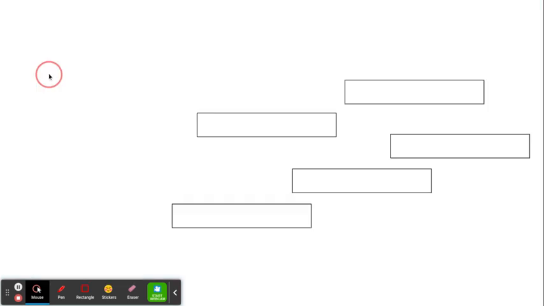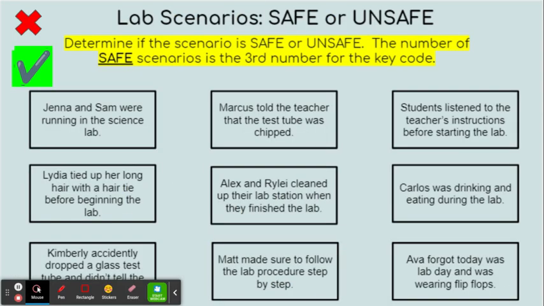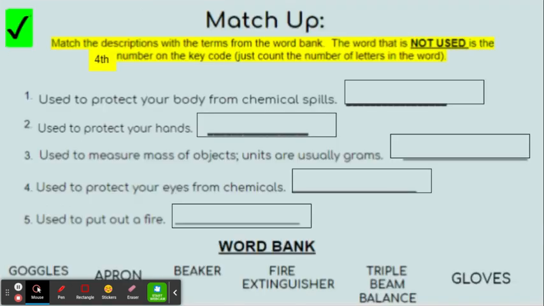So again, you have your little X's and your checks so you know which ones are safe or not safe so you can count them. Please move those little icons over to the appropriate one so you can double check to see which ones are correct. And then this one is you are going to type in the appropriate answers to those questions. And then any word that is not used is going to be the fourth number of the key code.